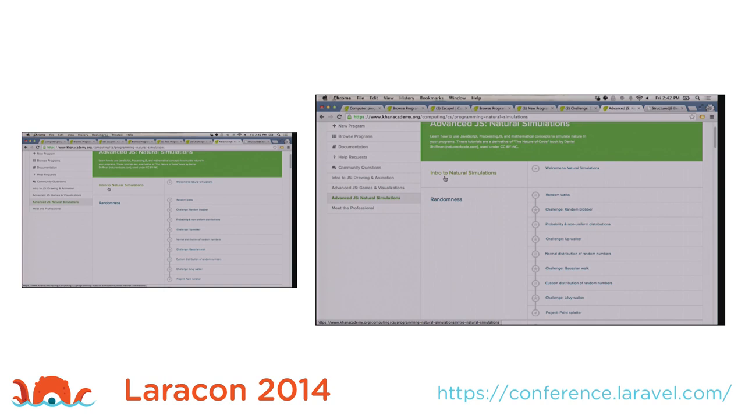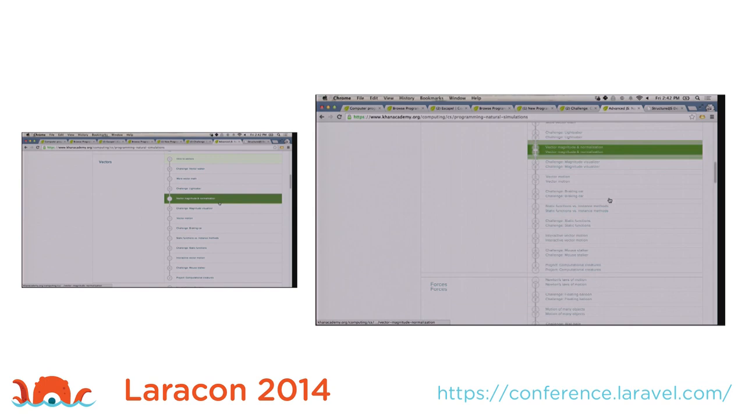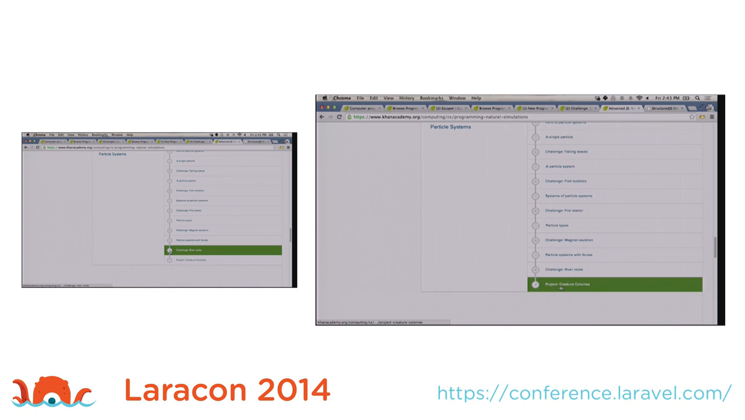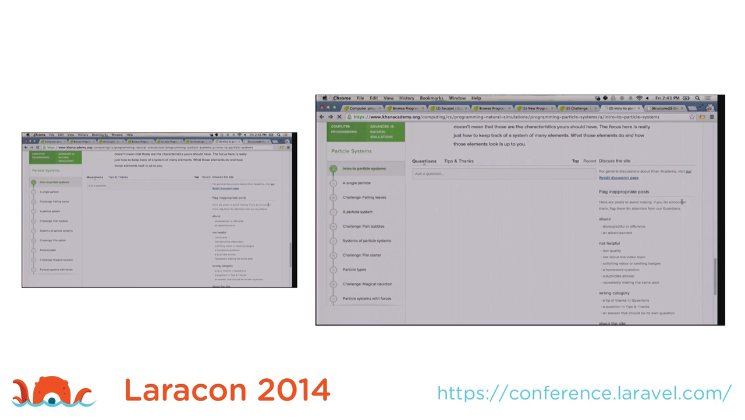Let me see if I can find some really cool ones here. So this is doing stuff like vectors, forces, swarming. We have a swarm here, I'm going to find it. Oh no, maybe not. Particle systems. Let's find a cool one. So that's just the intro, hang on a second.